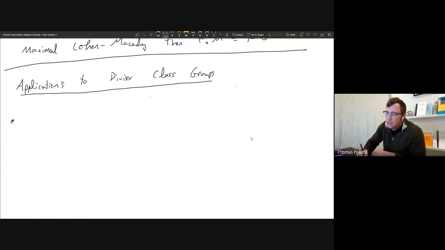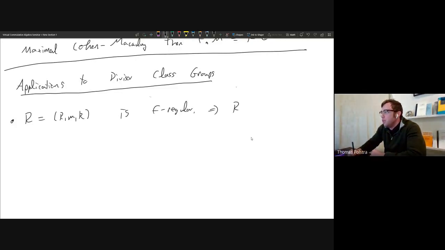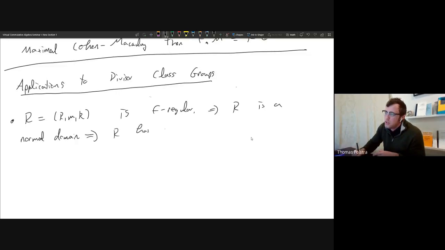So throughout, I still want to fix a local ring, local and F finite, and we're going to assume F regular. This is just the assumption for the remainder. And of course, as a reminder, this implies R is a normal domain, Cohen-Macaulay even, but in particular, because it's a normal domain, we actually have a class group to talk about. And so let's briefly remind ourselves what this is.